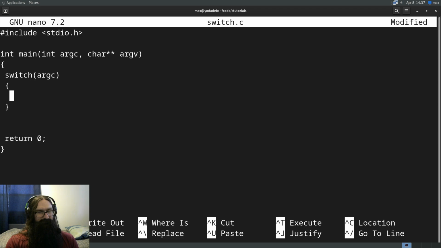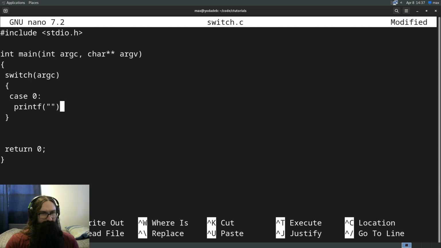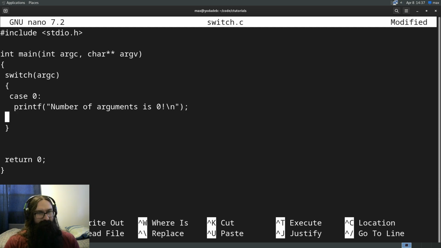And what's going to conditionally execute are cases. So, case 0, we are going to printf. Don't forget your new line. Number of arguments is 0. And you need to have a break here. You can get away without it in certain circumstances, but if you don't have it, the rest of your cases will also execute. And that is not what we want.